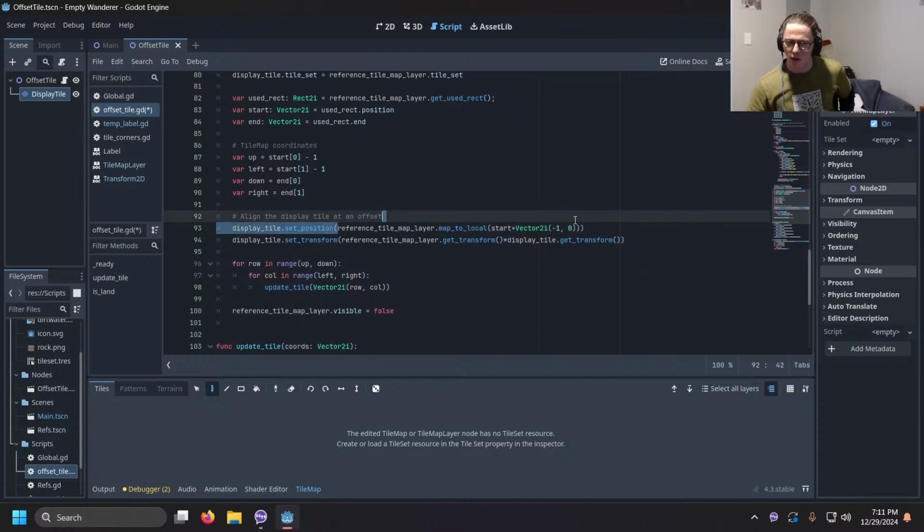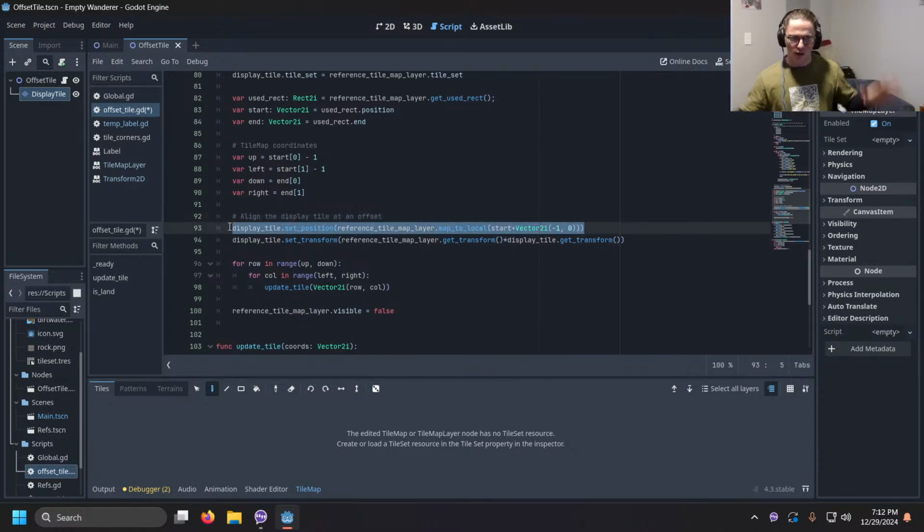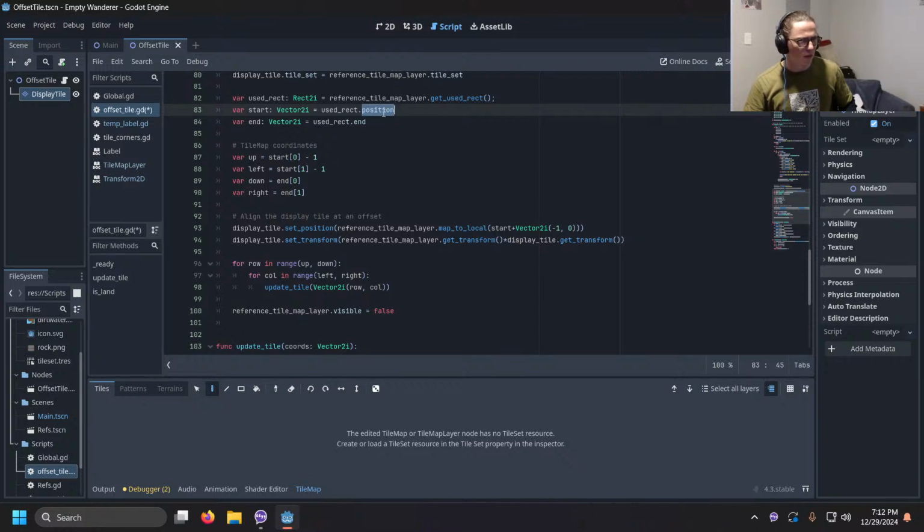Right, here is where I'm offsetting it, because this line is what this whole thing is built on, is where you offset this tile by the size. Here we're mapping to local the size of a single tile, and for some reason the coordinate of this is already offset by half a tile, so that's weird, but whatever. But it works.